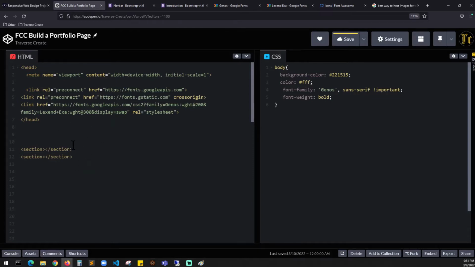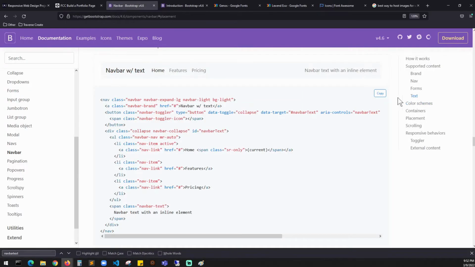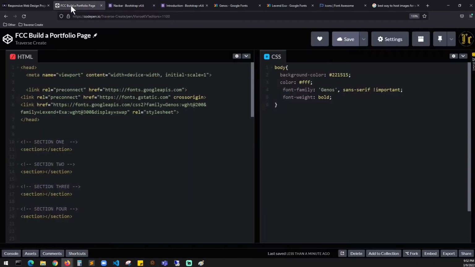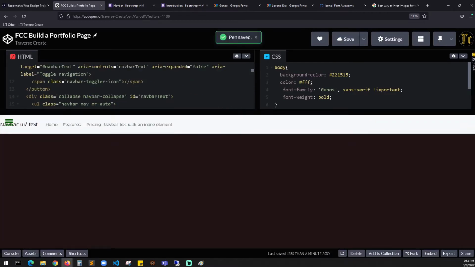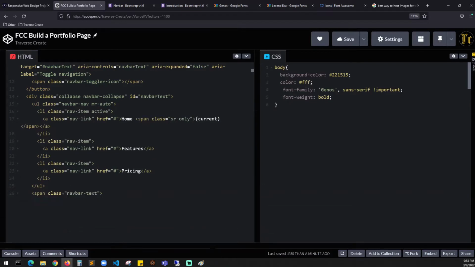1, 2, 3, 4 sections. Okay. Before we jump in, we need to add a navigation. If you go back to our Bootstrap, copy this one over here, come back up and do Control V. Let's look at if we have Bootstrap. Yep, and the navigation works because we added Bootstrap and your background color is there. We are not going to work on the navigation just yet.